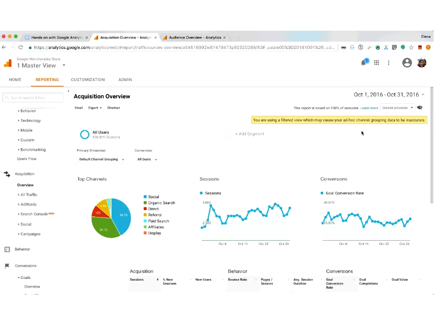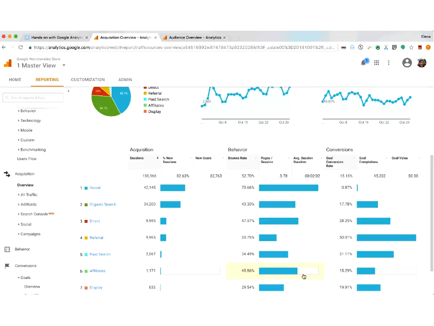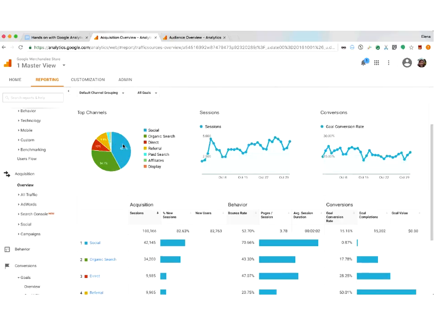So now we have a new set of data in front of us. We have the data from the most recent October. And the question we're asking here is, what percentage of traffic to your site came from social? So we'll scroll down to our acquisition table, and we can see that it looks like 82% of the sessions were new. Let's see, here we go.